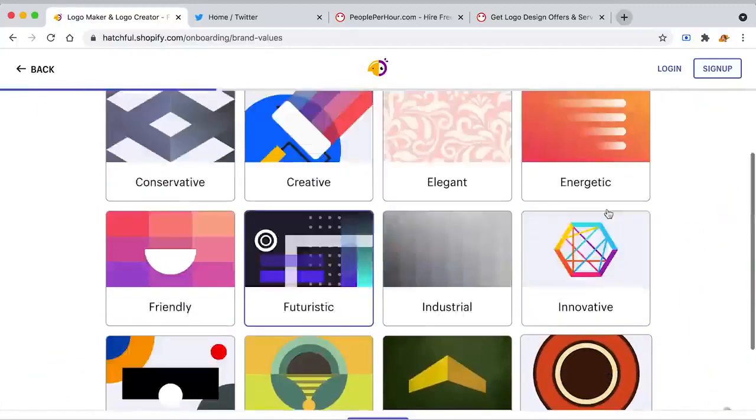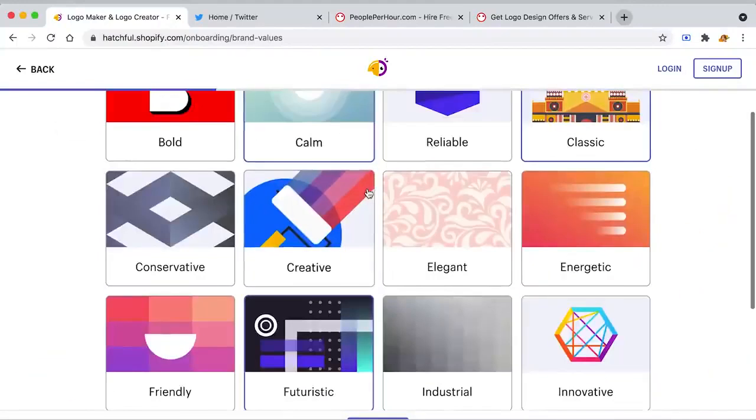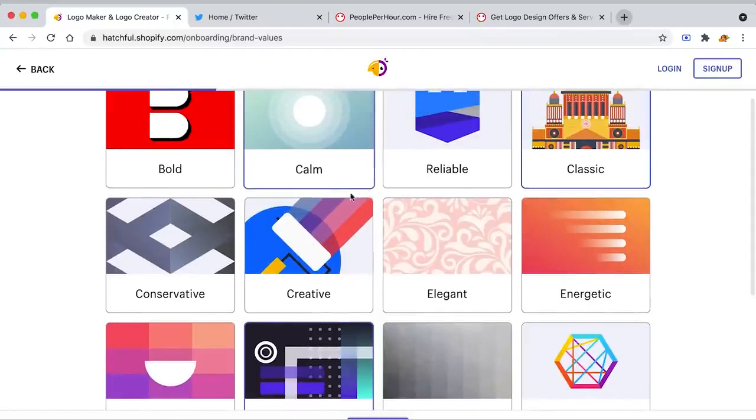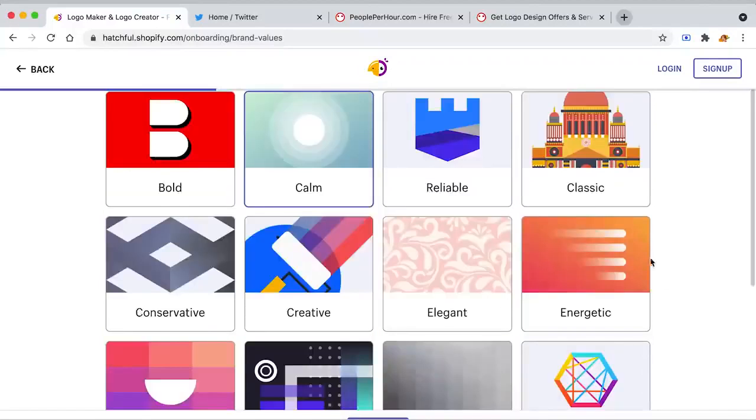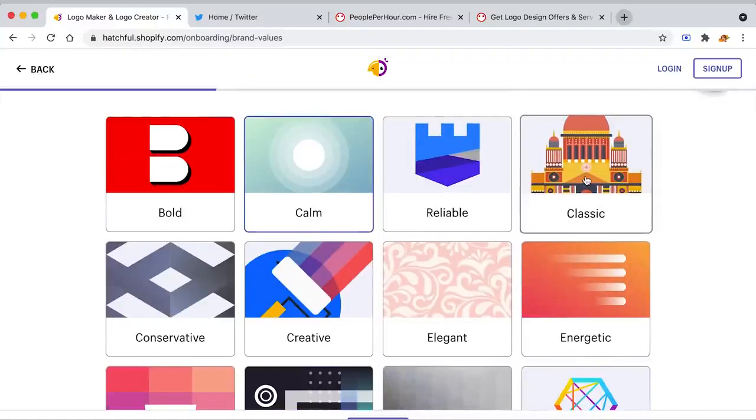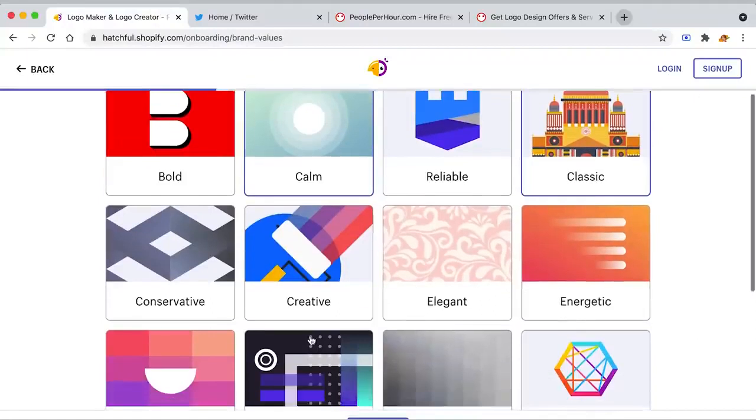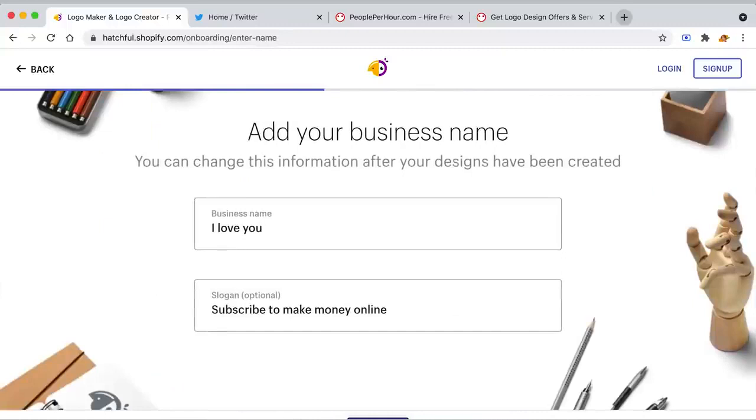Now right here, you don't actually have to choose just one. You can choose multiple designs and multiple styles. Let's say I want to create a logo of the calm style and also classic, and right here, futuristic. Now the maximum options that you can choose on this step is actually 3. You can choose 3 styles right here. As you can see, 1, 2, and 3. And you can click on the next button.